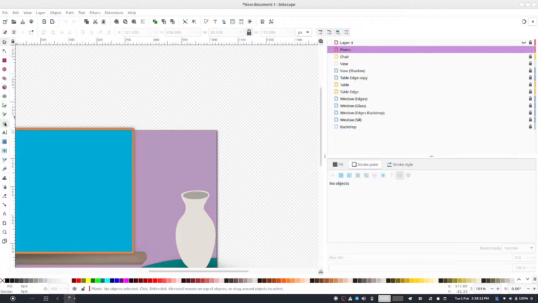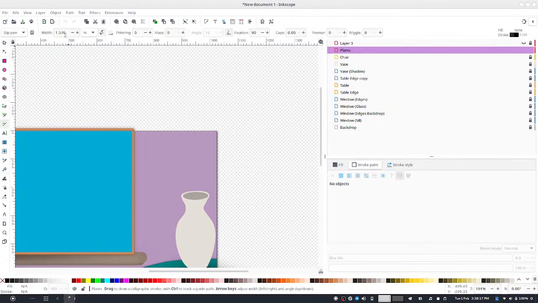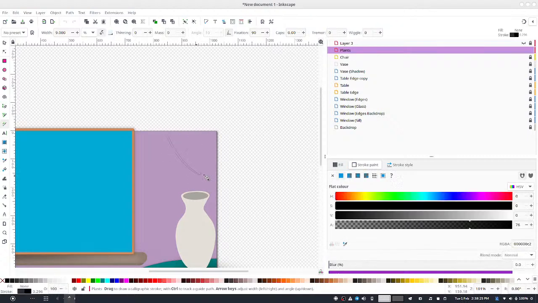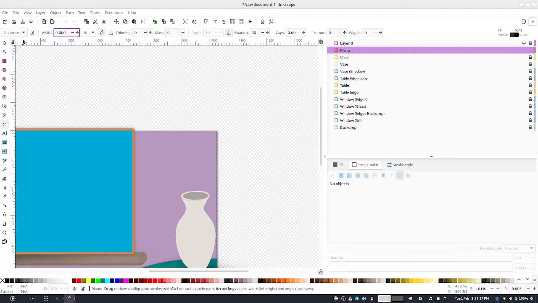For this, I'm going to actually draw these into place using a relatively thick pen. Let me see if this is thick enough. Nope, it is not. 36 should do the trick. Yeah, there we go.